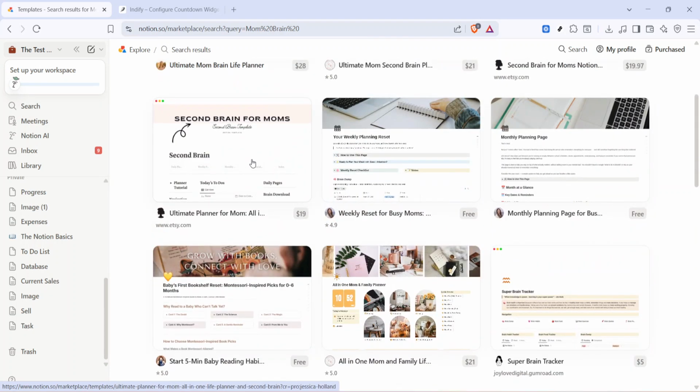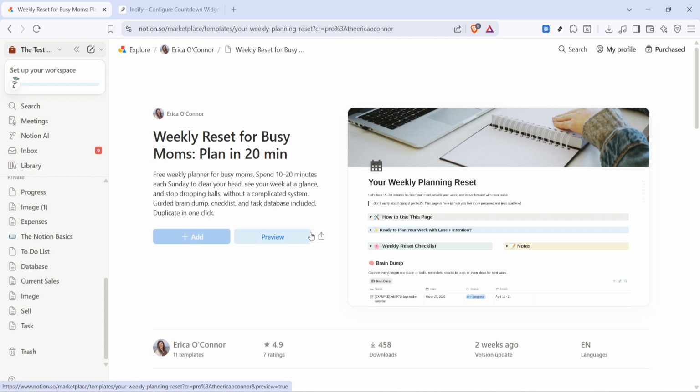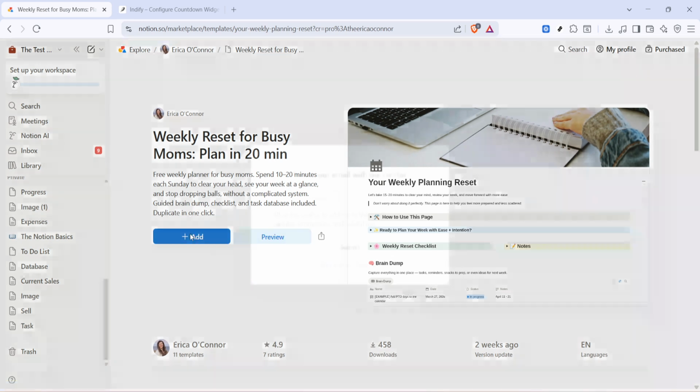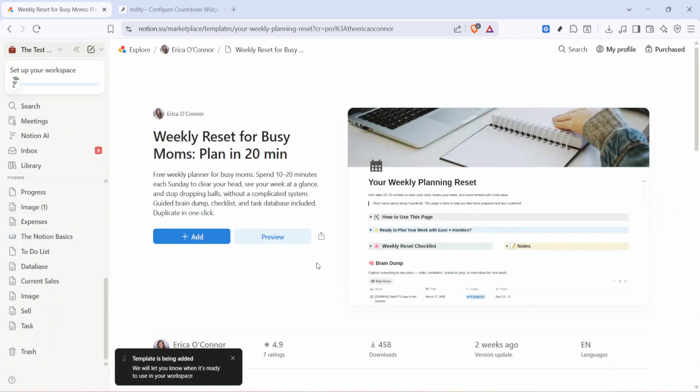Now edit the template so it reflects your life. Start by renaming the main page with a title you'll recognize. Open each database, like tasks, calendar, meals, or routines, and adjust properties to match your style. For example, rename status options, add a priority field, or switch a date to include time.